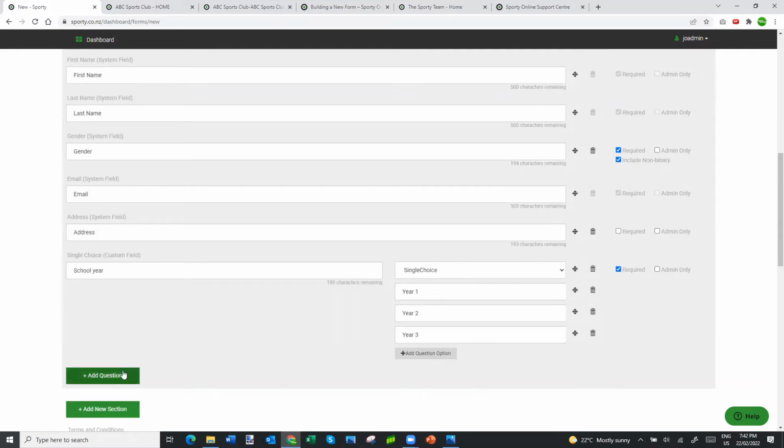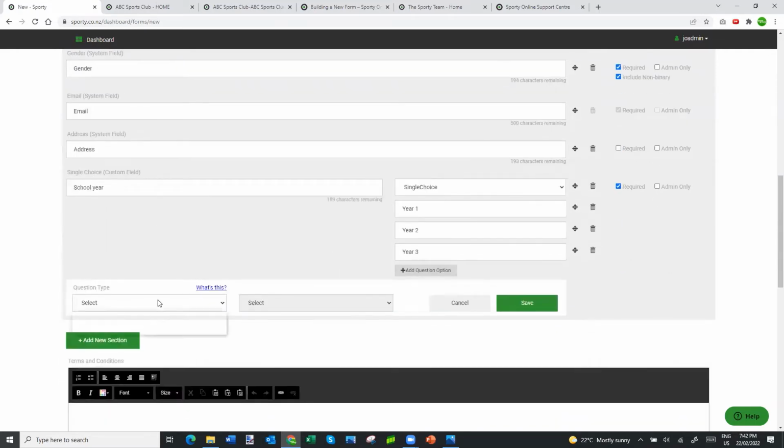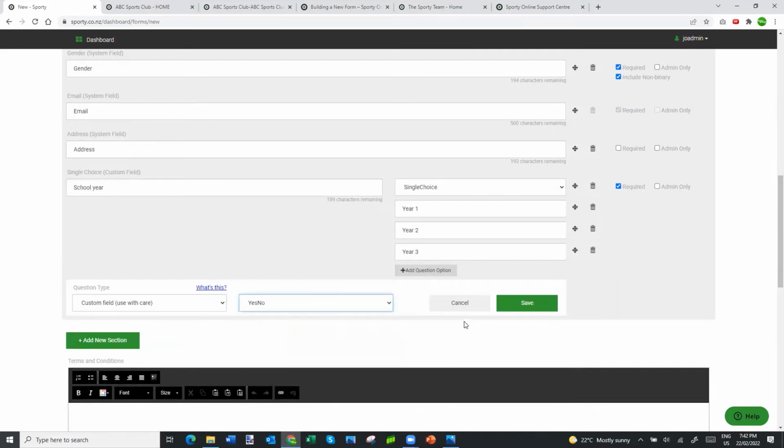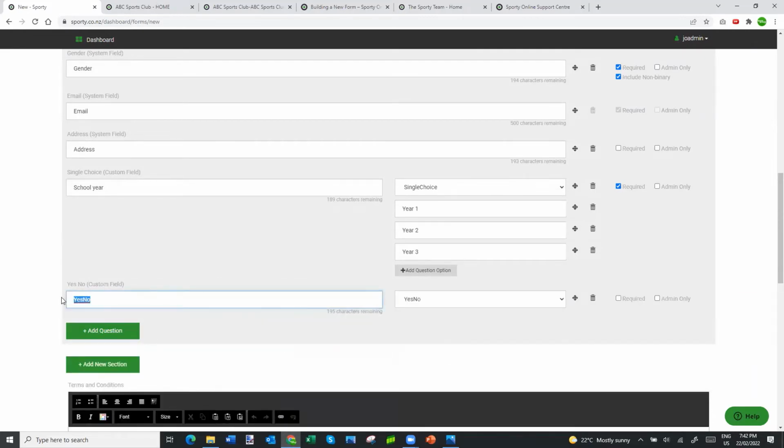We could go and add another question. So key thing here, this is like a bottomless cup. So you can add as many questions as you want. She's added one now where she's expecting a yes/no answer. So she's saying, will you donate? And where the expected answer is yes/no.